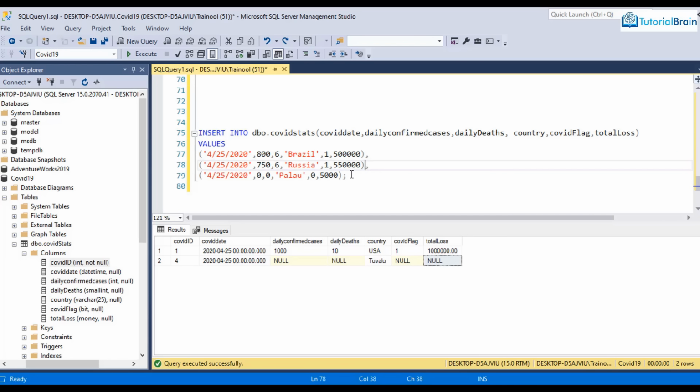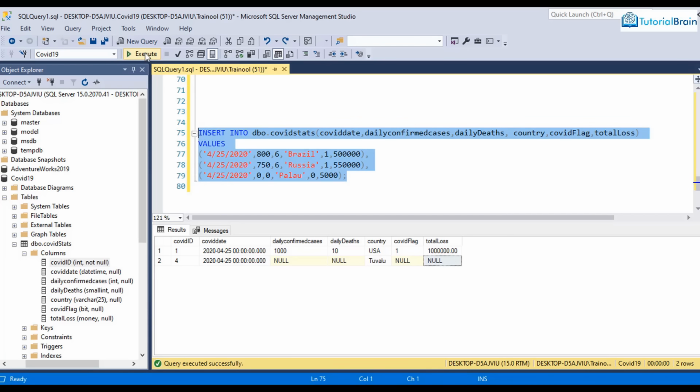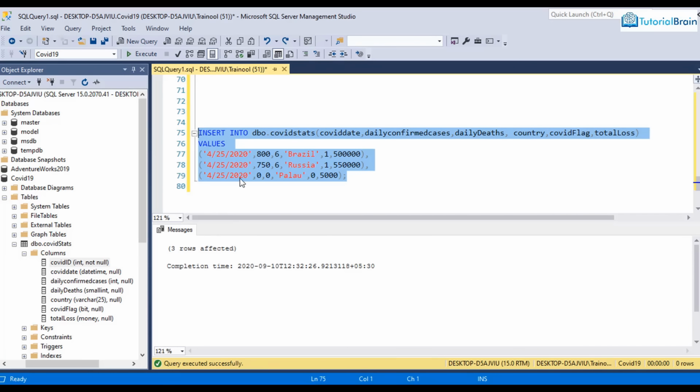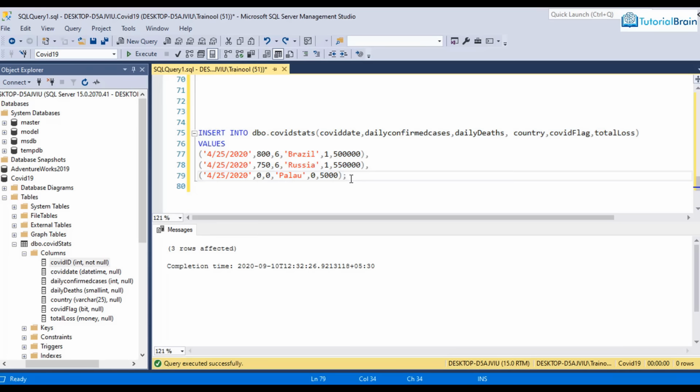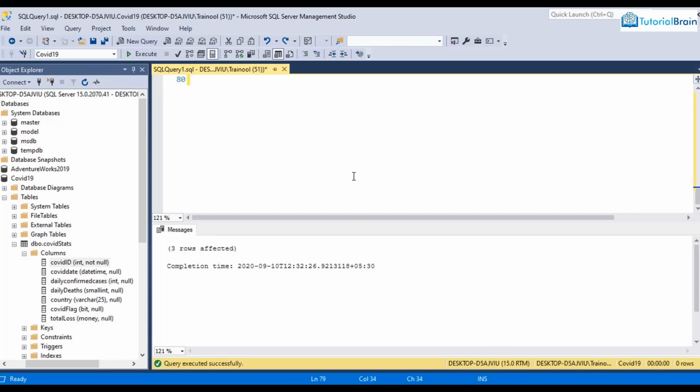Similarly, after the comma, I am giving a value for the third record. So in this case I am passing this particular date along with this information: daily confirmed cases as 0, daily deaths as 0, country as Palau, COVID flag as 0, and total loss as 5,000. If I select this and execute, it says 3 rows affected. So at a single time I have added 3 records into my table, right?